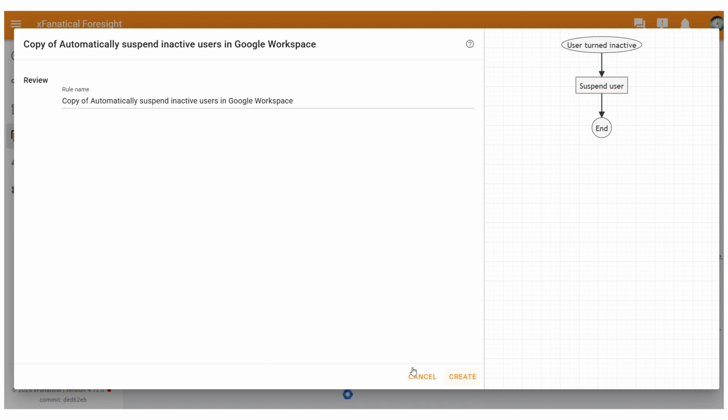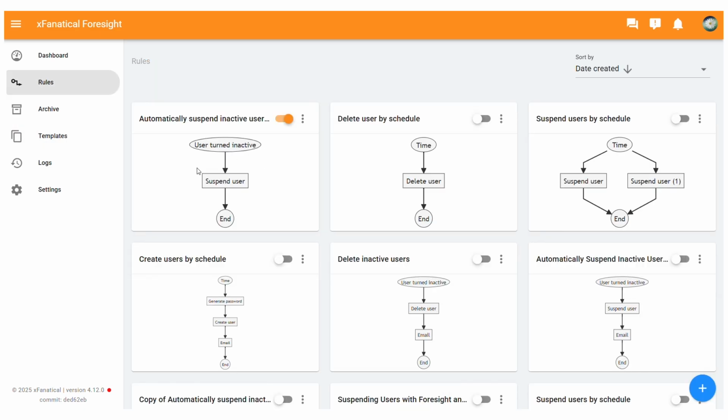Click Review. In Rule Name, customize the automation rule name. Click Create. The rule is created in the Rules page.